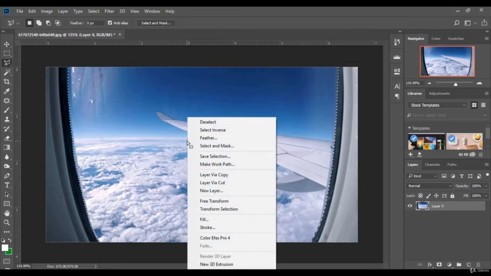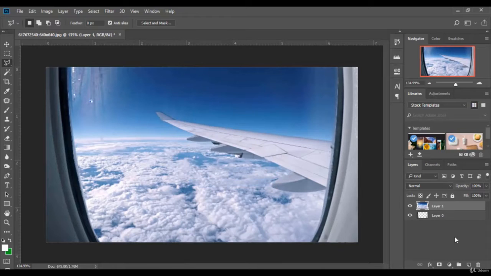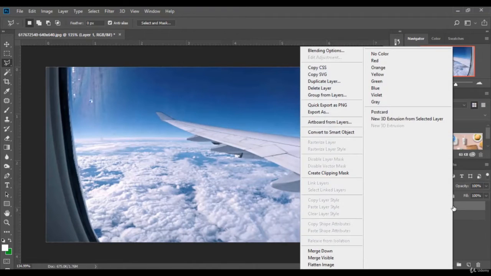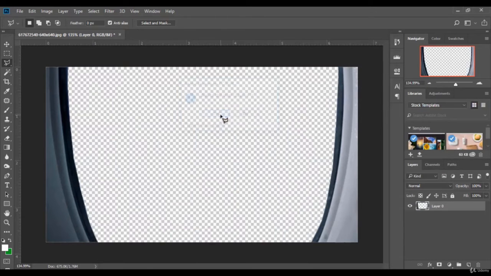And then right click and I select layer via cut. Then right click and I delete the layer like this. Now we add the replacement image.